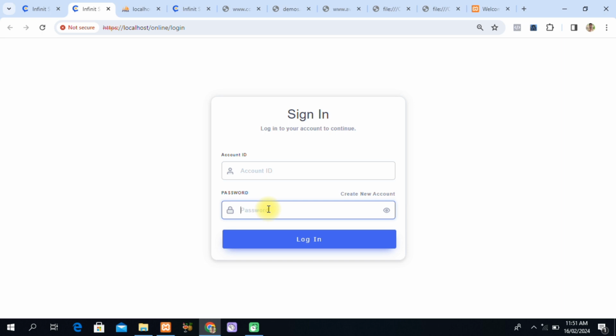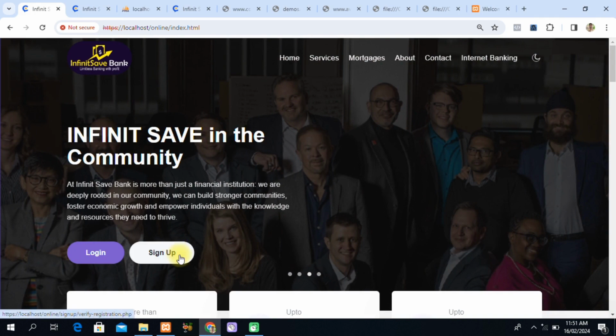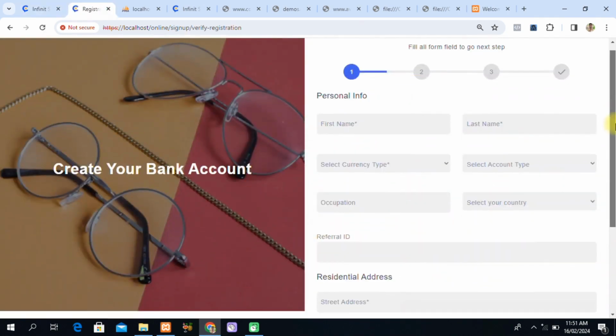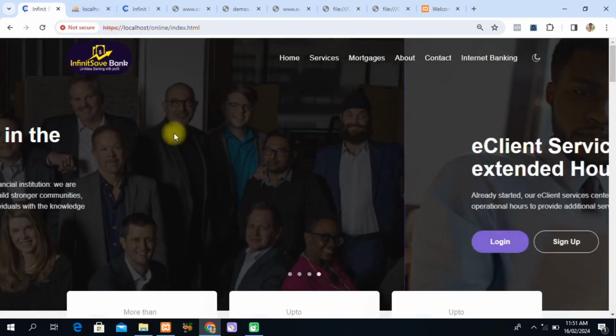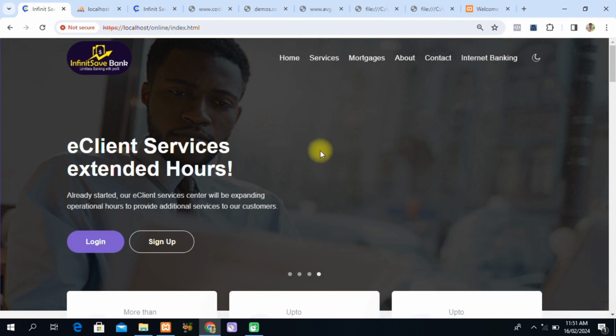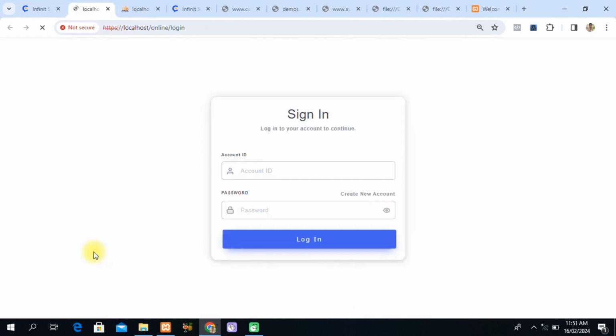For instance, it has the referral section, the referral platform. That is to say, when a new user clicks on sign up, on this section here he's going to see a section for referral ID. This is where the user types in the referral ID, and also when the user logs into the user application section, we're going to see the section for referral. Okay, so let's just click on login.